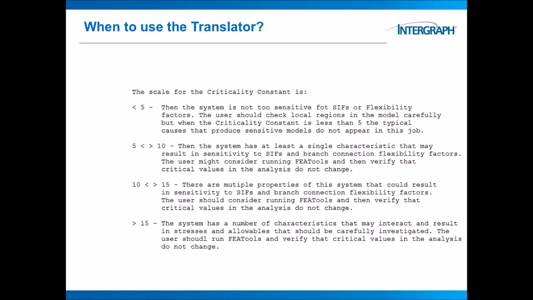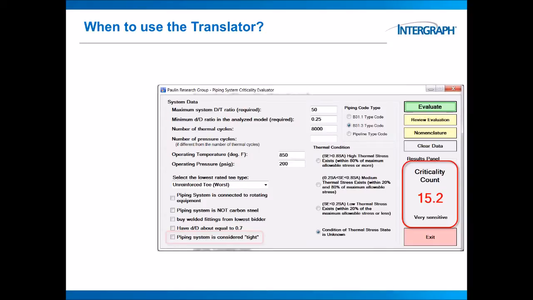If you have higher criticality values, maybe 10 to 15, then you have more than one property of your system that could result in it being sensitive, and you should really consider running FEATools and verifying that things are okay. And if you have something greater than 15, then you certainly should run FEATools and verify that your critical values don't change. And because the criticality evaluator is so easy, this will take you 3 or 4 seconds to perform.